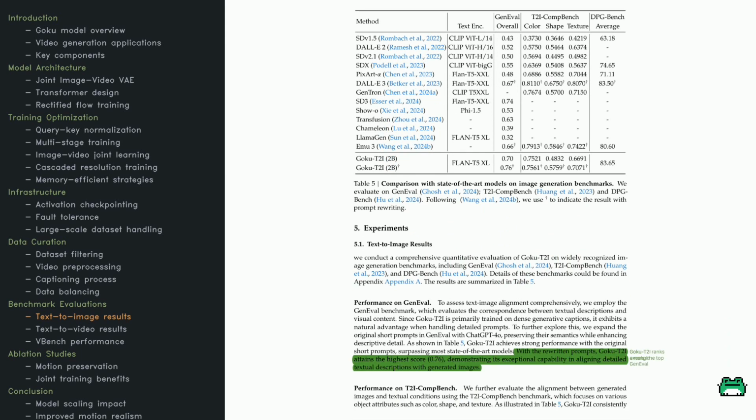Let's talk about how Goku Text-2-Image stacks up against other top image generation models. The results are summarized in Table 5, where 3 major benchmarks, GenEval, T2I-CompBench, and DPG-Bench, are used to assess text-to-image alignment and visual quality. First, GenEval tests whether an AI model can accurately transform text descriptions into images. Since Goku Text-2-Image is trained on rich, dense captions, it performs well in this task.